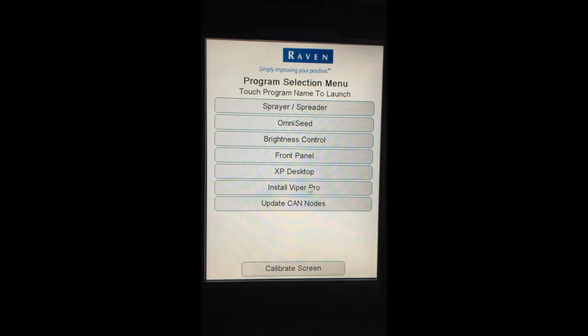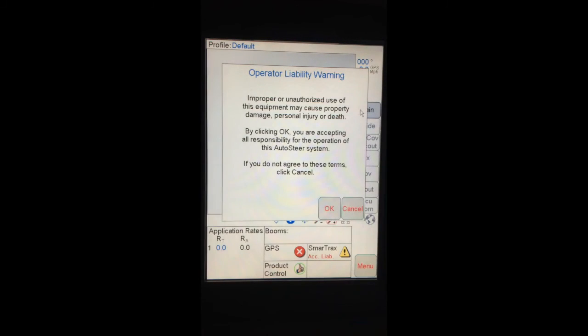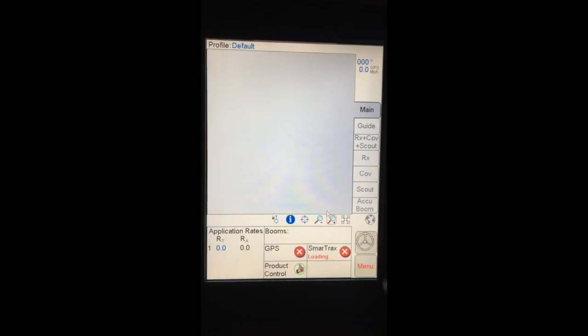You will be brought back to the Program Selection menu on your Viper Pro. Now you can hit Sprayer Spreader up at the very top. Your Viper Pro will restart in Sprayer Spreader mode. If you have chosen to do a clean install, you will need to go through and reset up the Viper Pro. If you did not choose to do a clean install, you are ready to go.